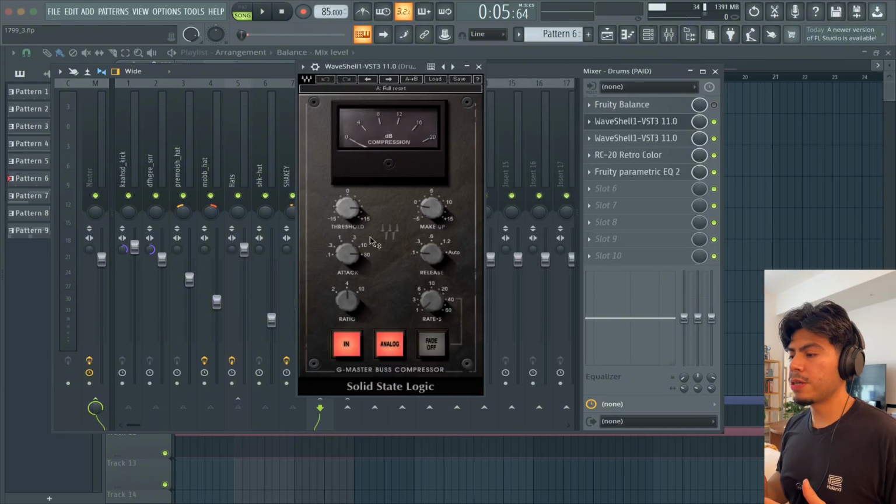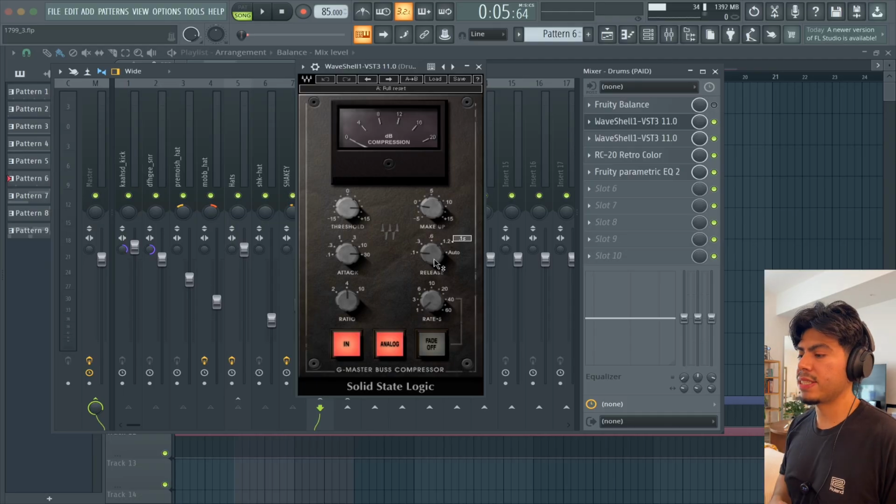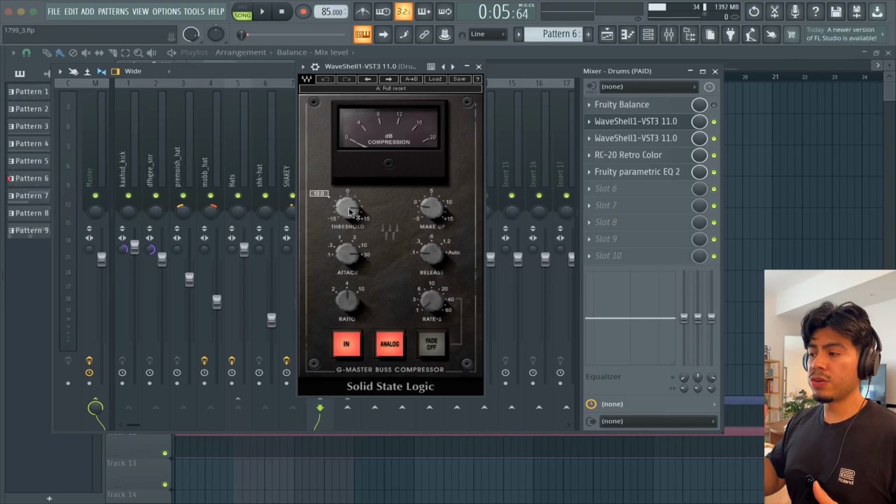So for this G Master Bus Compressor, I put the attack at the highest setting and then the release at the fastest setting. The ratio, I like to put 4:1. I typically move the threshold until I get about 2 to 3 decibels of compression.